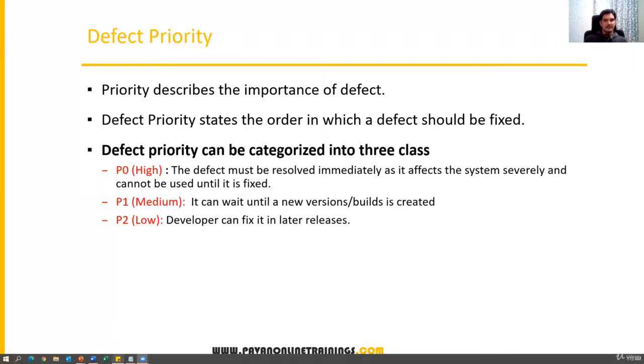The next version is different from the next release, guys. In one release, there will be multiple versions. So when I say P1 medium, it should be fixed within the same release. That means in one specific version or some version within the release, they have to fix that bug. But when I say P2, they will fix that bug in the upcoming releases, not in the versions. Okay, P0, P1, P2. You need to understand this.